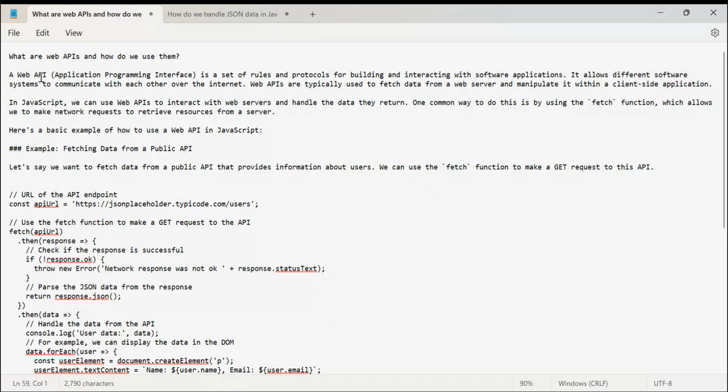A web API, application programming interface, is a set of rules and protocols for building and interacting with software applications. It allows different software systems to communicate with each other over the internet. Web APIs are typically used to fetch data from a web server and manipulate it within the client side application.